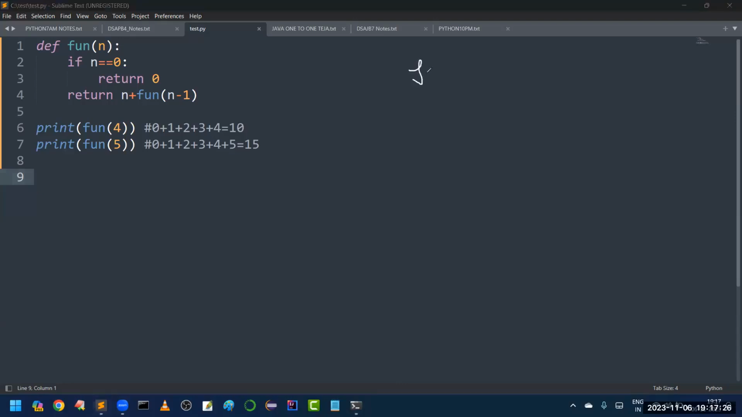So let us consider I am calling the function by passing 4. First the value of n is 4. Is n equal to 0? No. Return n plus, that means 4 plus function of 4 minus 1, which will become 3. Then again function 3, because it is recursion. Again it checks: is n equal to 0? No. Then what will happen? 3 plus function by passing 3 minus 1, which will become 2.